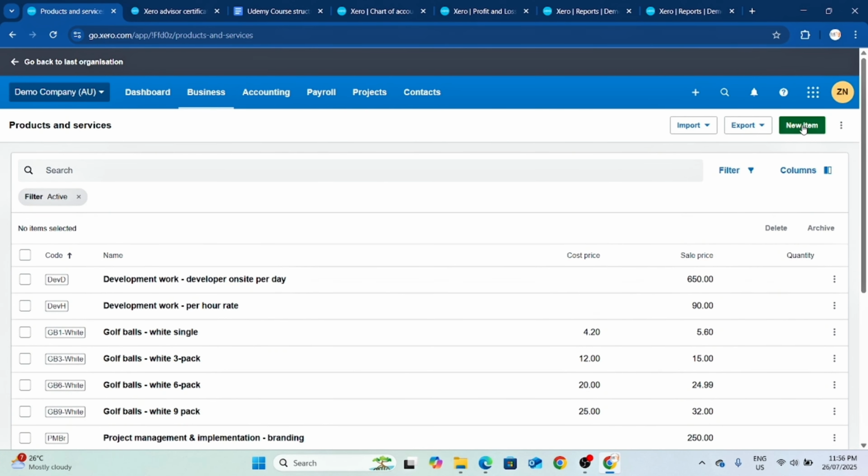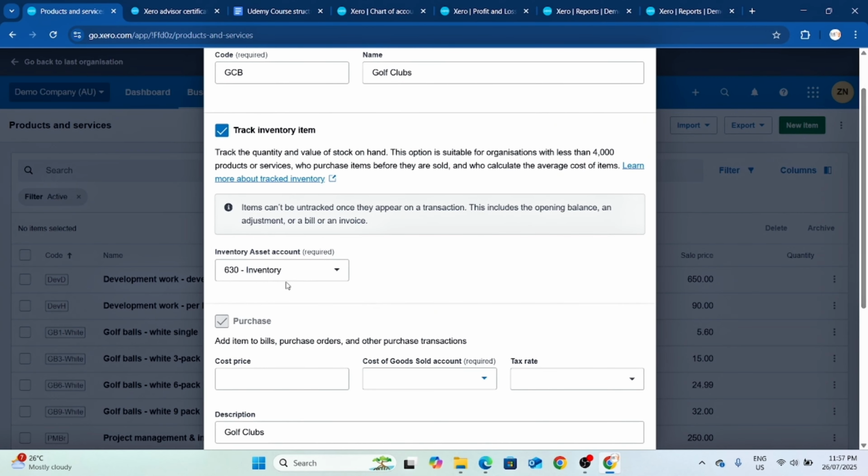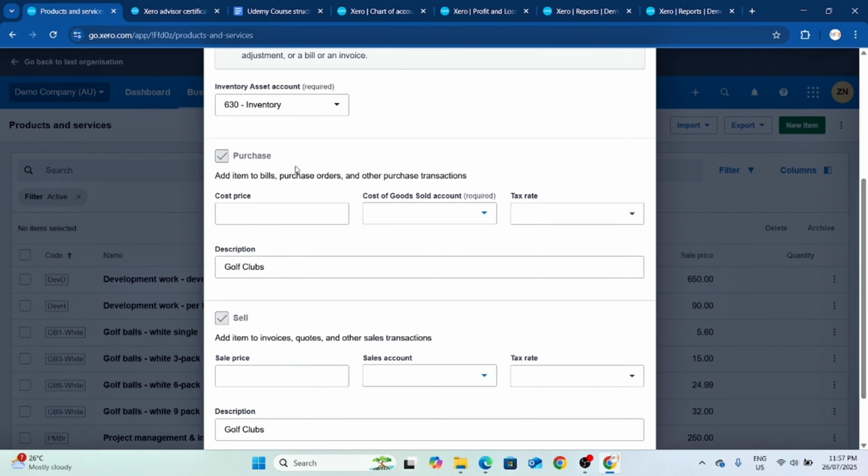So I'm just gonna go in here and add a new product. So we need a code for this. G, golf clubs, GZB, and the name is golf clubs. You have to say it's track inventory. So 630 is the account that we created earlier. So that's the track inventory for purchase.